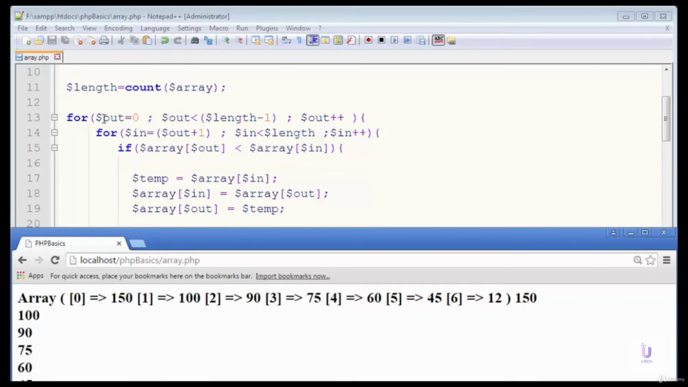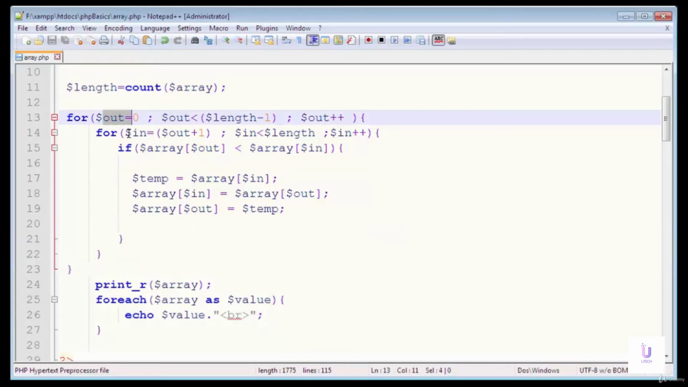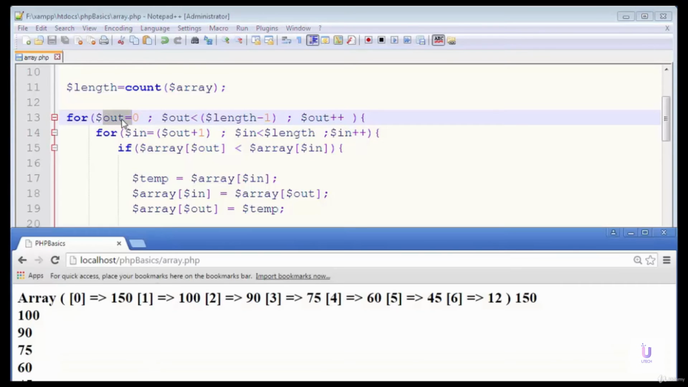Now let's say that out is equal to 0, and here is the inner variable. This is the outer variable and this is the inner variable. So when out is equal to 0, in is equal to out plus 1. This means that at this time out's value is 0 and in is 1. Now it will compare whether the value at index 0 is less than the value at index 1. If the condition is true, then it will swap the values.